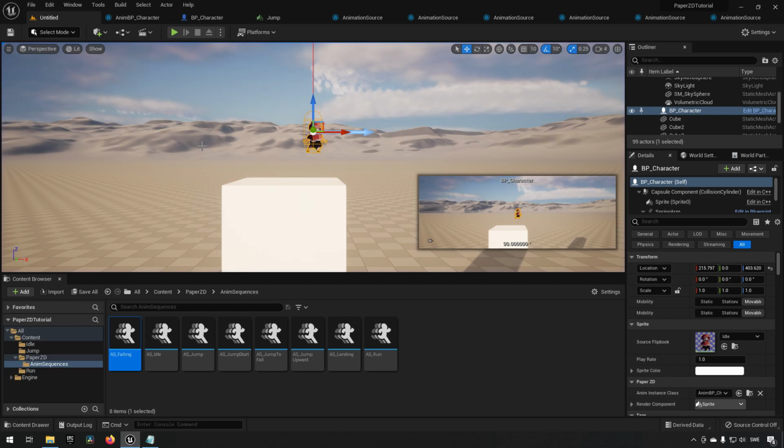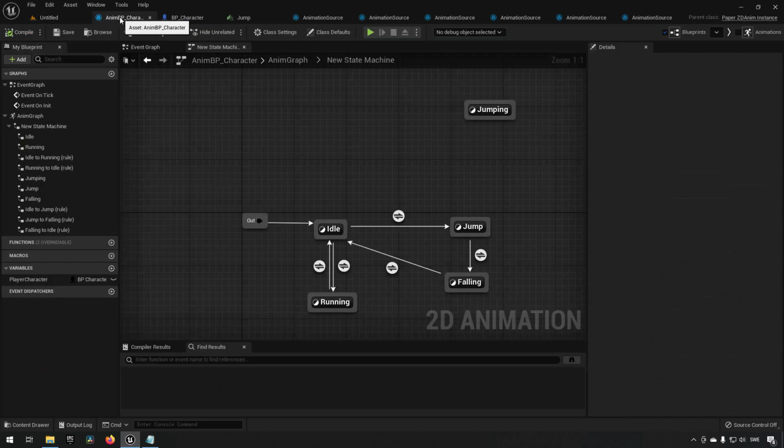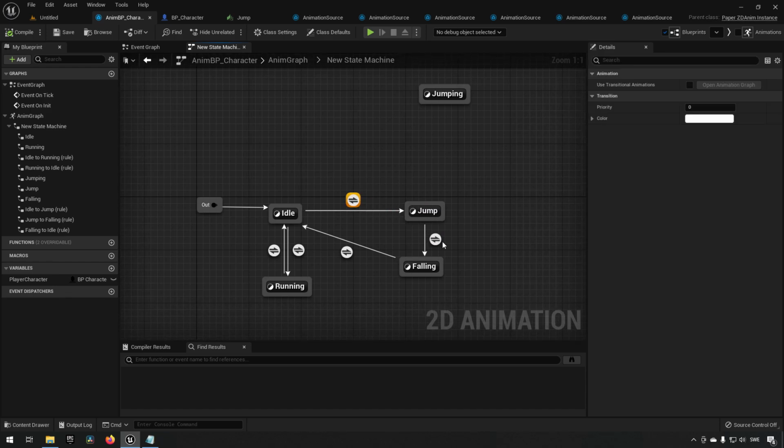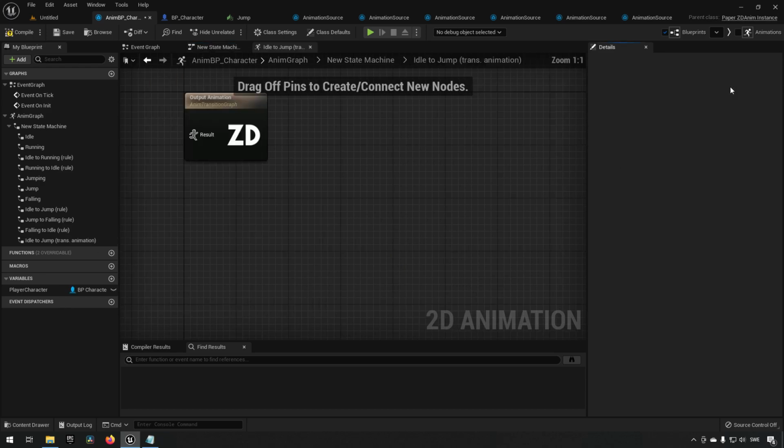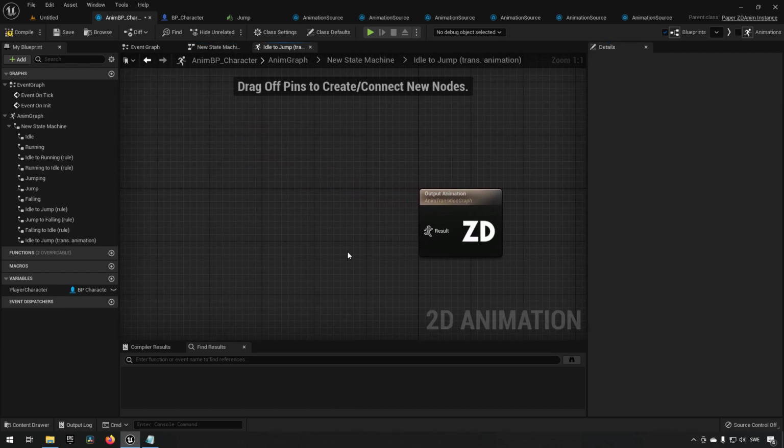But now we get to the point where we can actually make something look a little bit nicer transitionally. And this is by making use of something called just that, transitional animations, you can see up here. So on these transition rules, we can actually add the possibility to add a transitional state. To make this very clear, we can go to the idle to jump one, and we can click this, and we can say we want to open anim graph, and here we can place that animation.